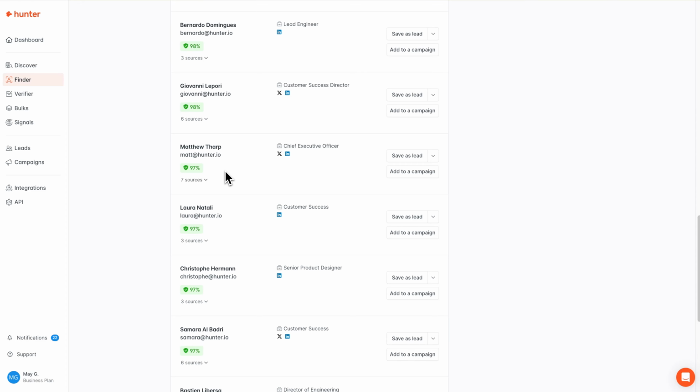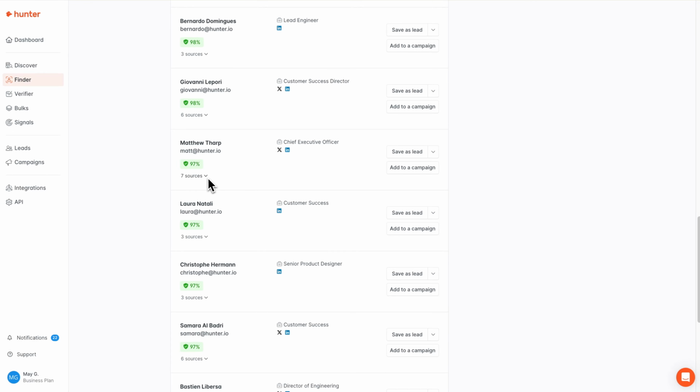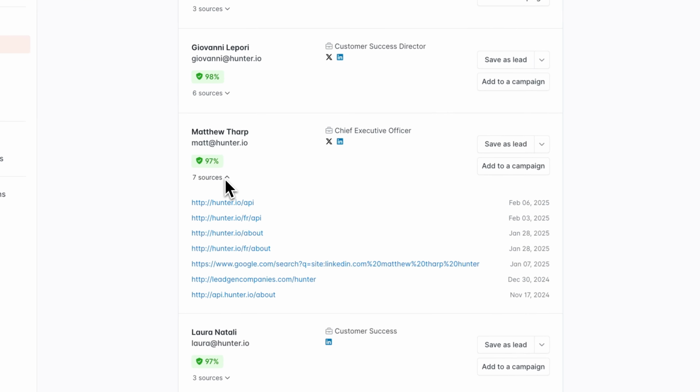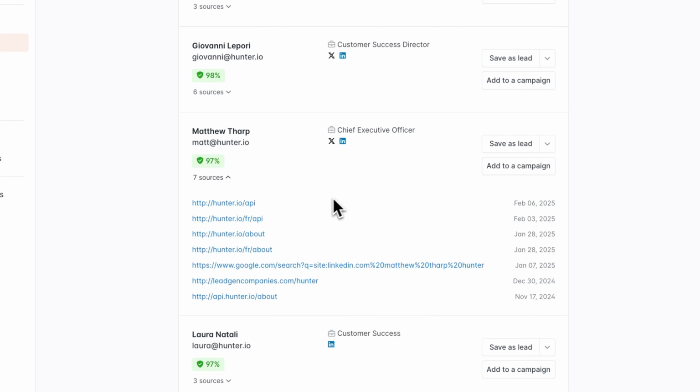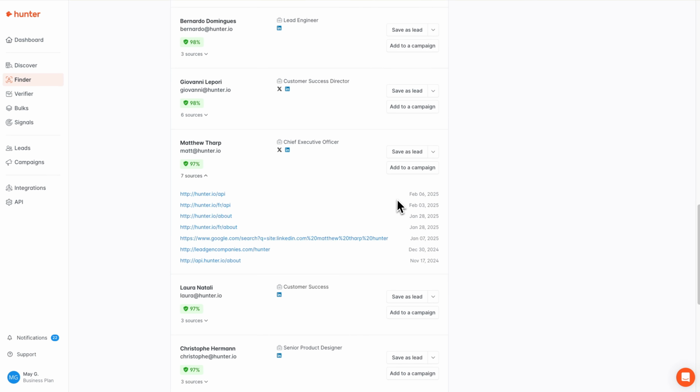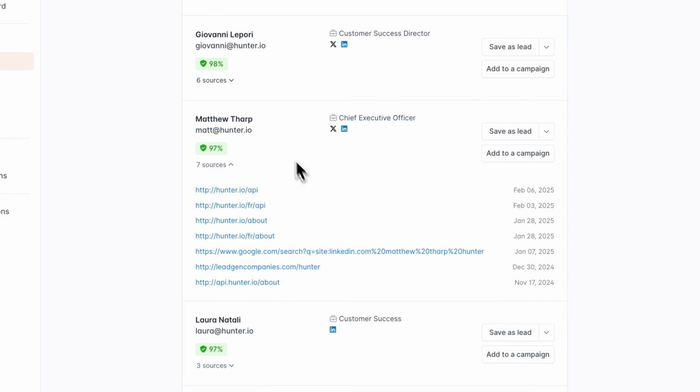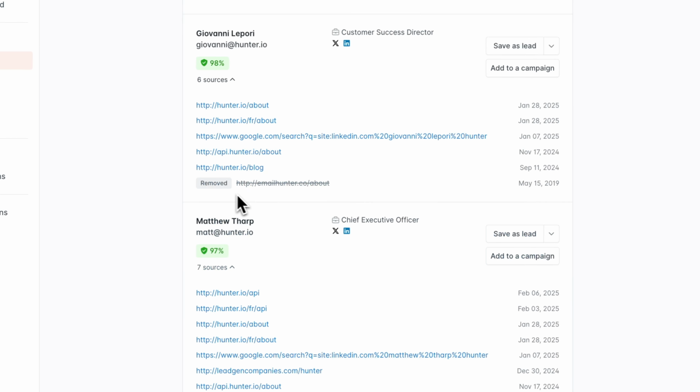But if you ever do run into email addresses that have not been pre-verified by Hunter, we give you the option to do so. And finally, each lead will also come with a list of sources readily available. This is where Hunter found the email address, and we will always show you the date associated with this source as well. If instead a source has been removed, we will denote that for you as well.